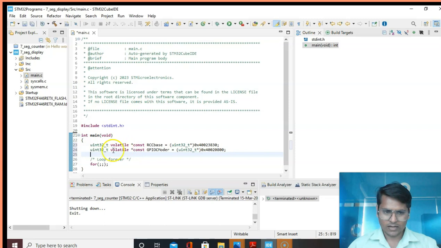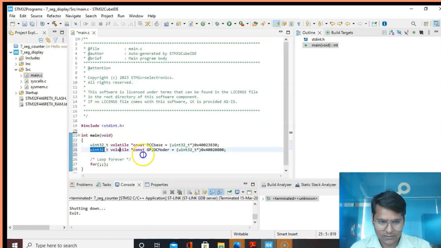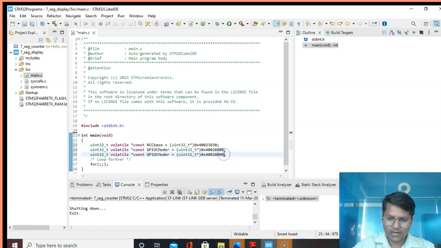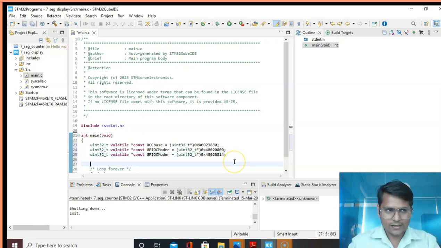This offset we have to add in the GPIOC base address. So let me copy this again, and then I will just paste it. So at the end we have to add the offset, so it will become 14. Now till here everything is done. Till here we are ready actually.